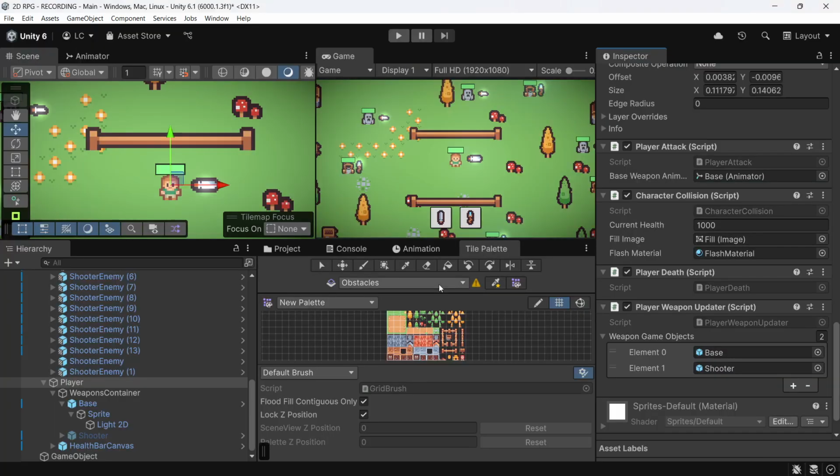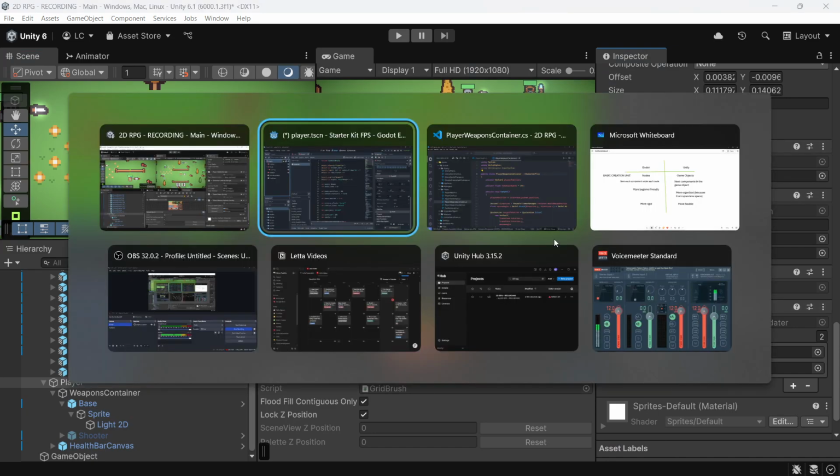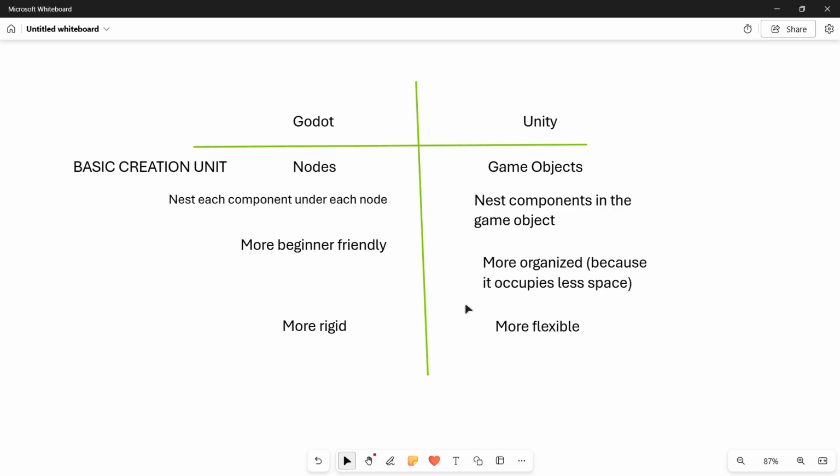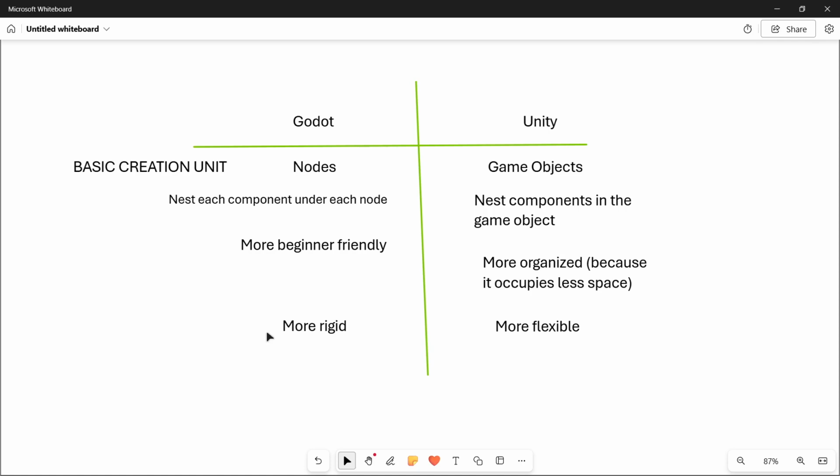But once again, I don't really like that, or at least I'm way more accustomed to, and I think it's way more intuitive to just have multiple scripts attached to the same game object. But still, this is something very personal. This is the way in which you handle the basic creation units, so it heavily relies on what you like, what you don't like, the type of game you're creating, how your brain thinks and works. At least mine works way better with what Unity provides me.